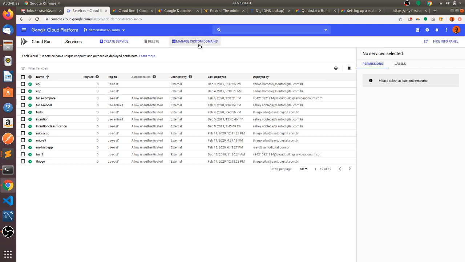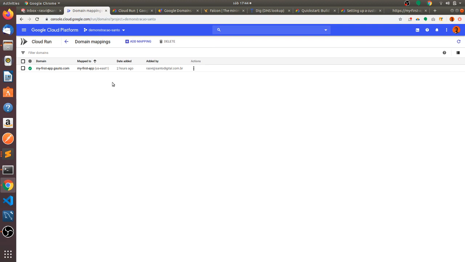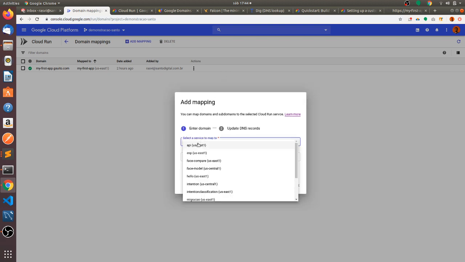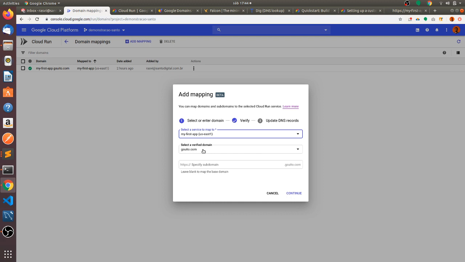And about the manage custom domains, you can just click manage custom domains, and I have already done it. If you're doing it for the very first time, you will see something like this. Then you need to select the service here. I select my first app. I have already added my G Suite domain name. If you want to add a new domain, just click here and verify your domain. Just follow the procedure, it's so simple.